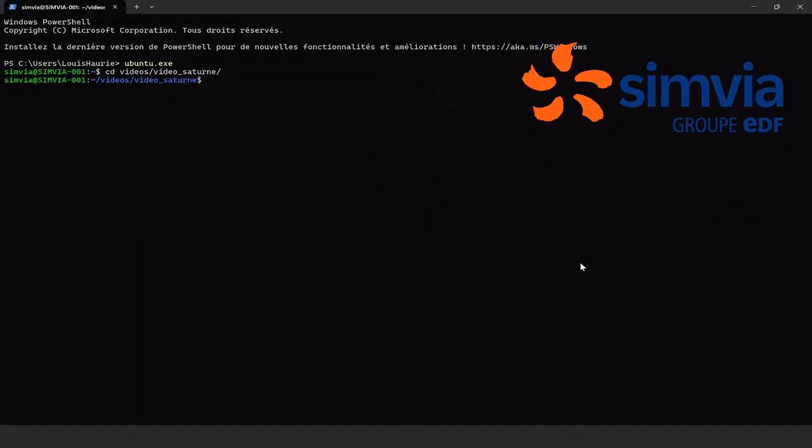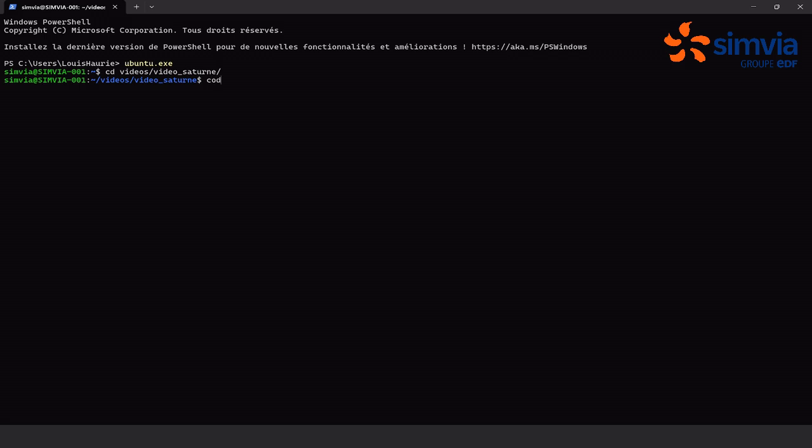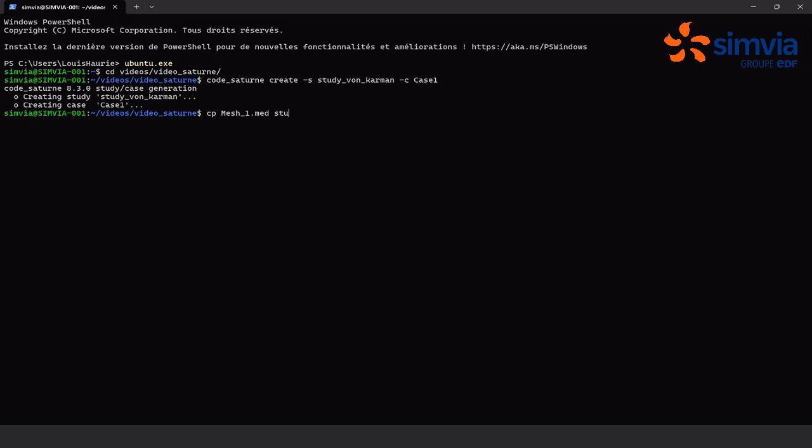We are going to create a Code Saturn study. To do so, type the command code_saturn create -s von Karman, or the name of the study, -c case 1. This will create the von Karman folder. First, you want to move the mesh you just created into the von Karman/mesh folder.